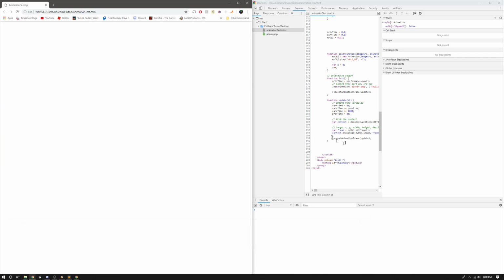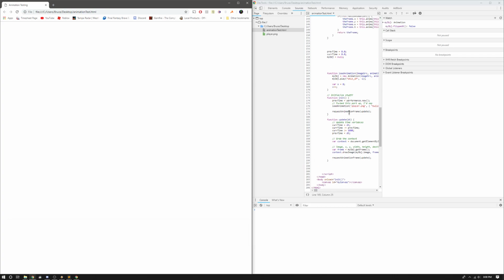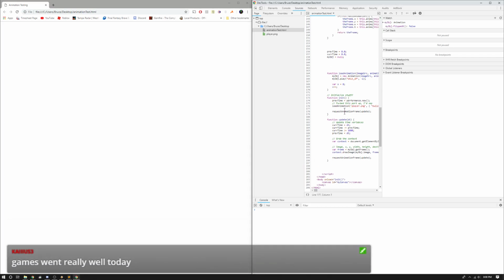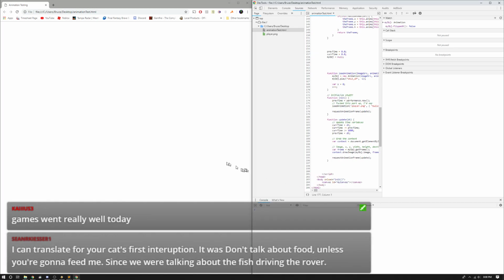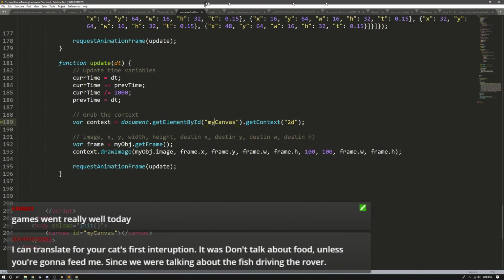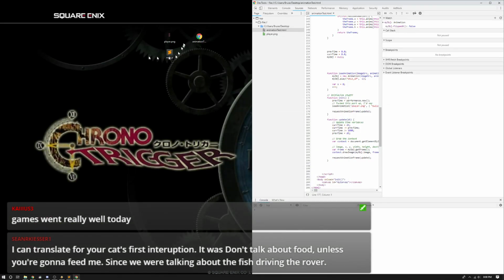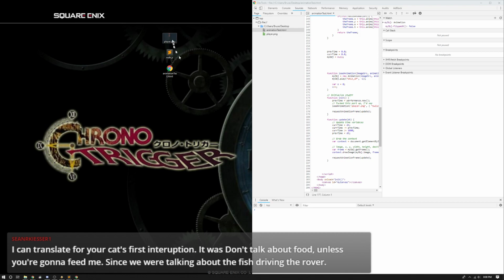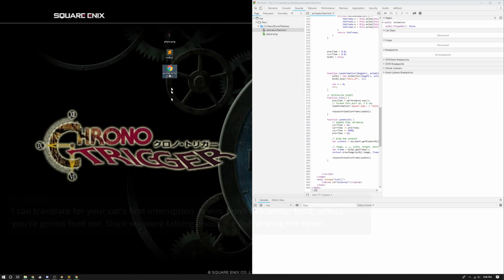Gotta figure out why I'm not playing here. Request animation frame, update, load animation. Player.png. Player.png, it's here. Walk.js, animation test.